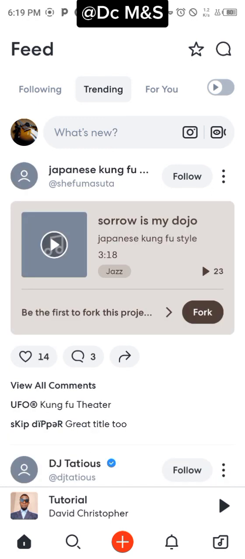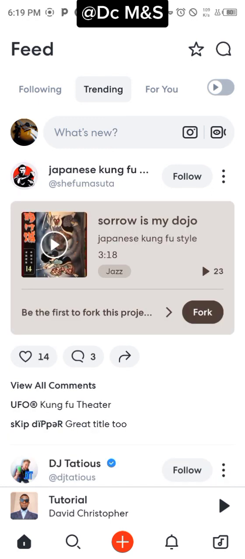So just like I said, we'll be learning how to make beats using our BandLab Studio. And for this lesson, we'll be learning how to use loops to create beats. So here we are on the BandLab Studio. This is the home view of the BandLab Studio.